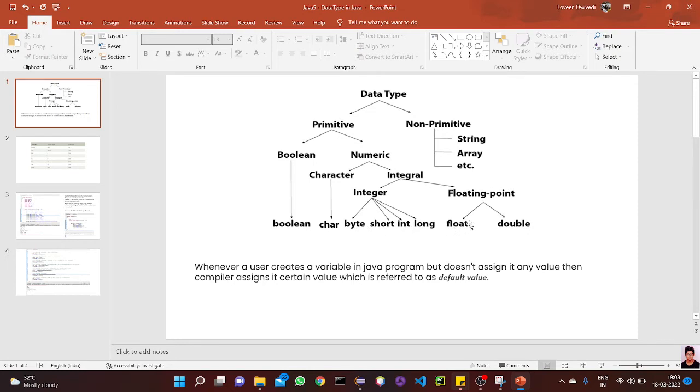Float is for decimals, and it is the suggested one; we should use float rather than double. If we don't provide any value, for example for boolean, if I am not explicitly providing any value, then by default it will take some value. Similarly, this principle goes for the other data types as well. They take some value by themselves, and those are called default values.